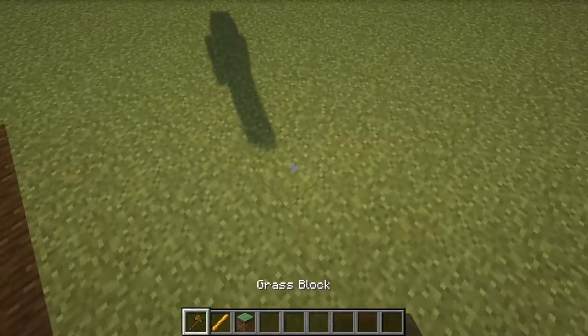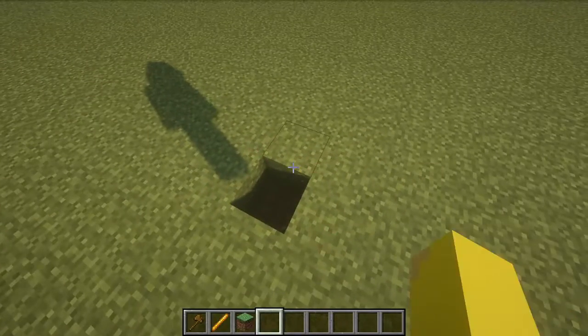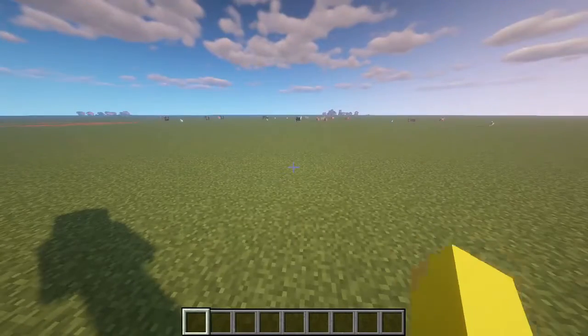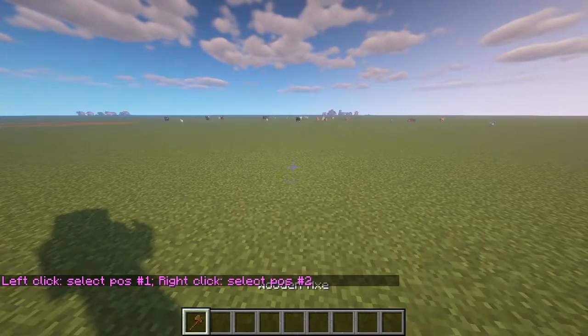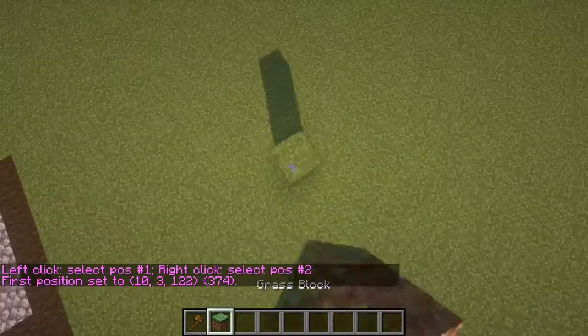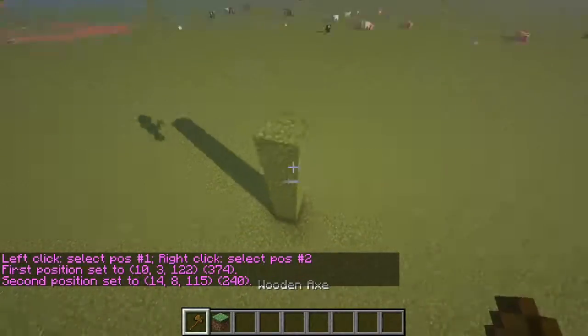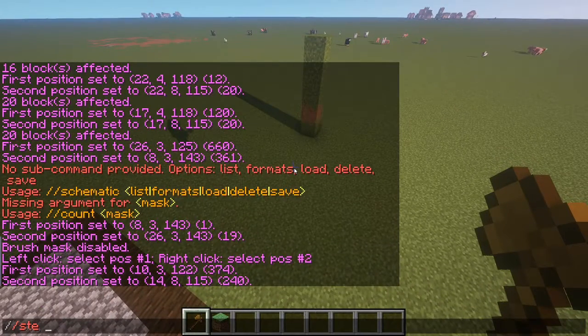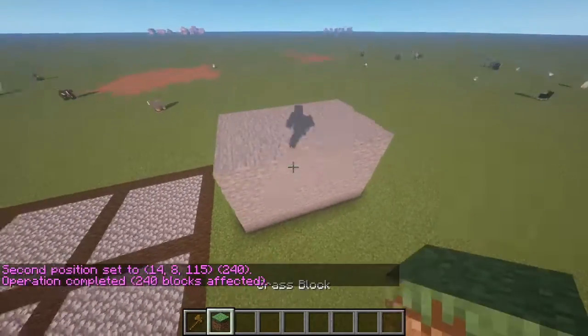Is this actually a joke? I'm going to need to get a new wand. I've used it too many times. Slash wand. I don't think there is a limit, but I guess so. That was a little bit of a weird glitch. So slash set 1. Alright, so now I have myself a big block.